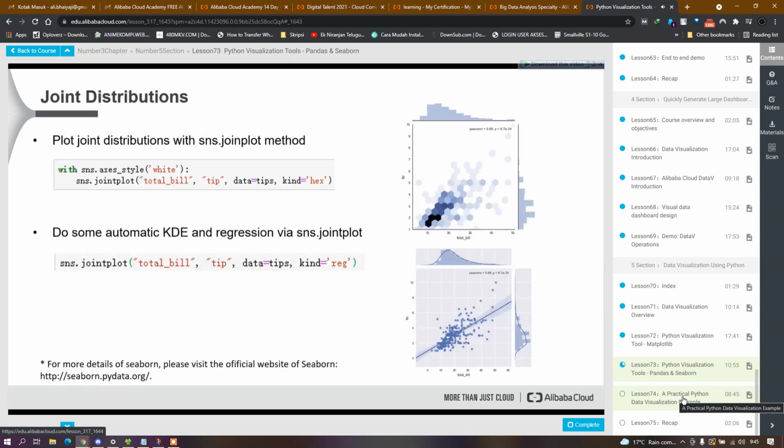Similar to the pair plot we saw earlier, we can use sns.jointplot to show the joint distribution between different datasets, along with the associated marginal distributions. The joint plot can even do some automatic kernel density estimation and regression. Due to time constraints, we only introduced a few statistical visualizations in Seaborn. For more information on Seaborn, please visit the official website of Seaborn.